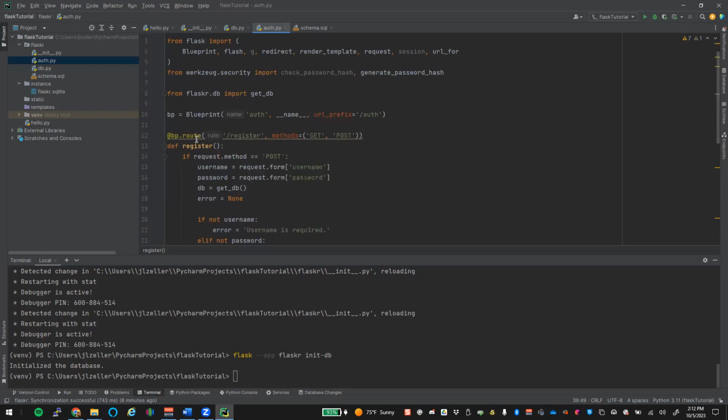So if we look at our route, we have our blueprint called blueprint, right? And /register is going to get us the registration page. We're going to use this view for both get and post. Anybody remember what get and post do?